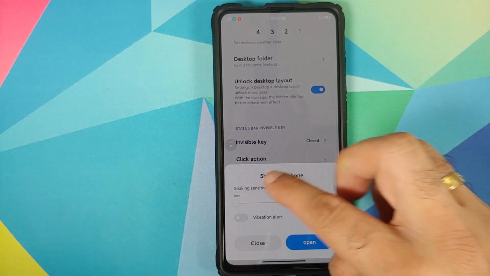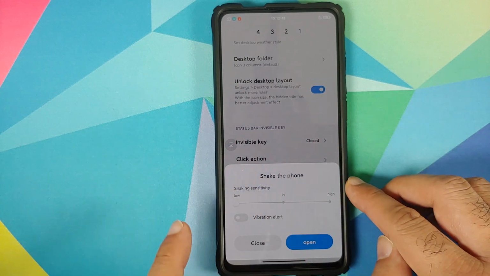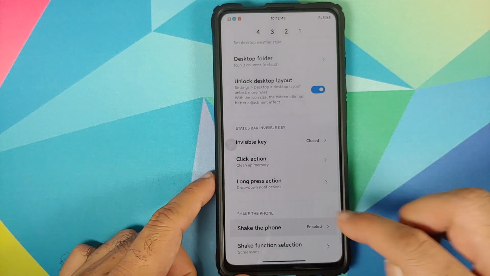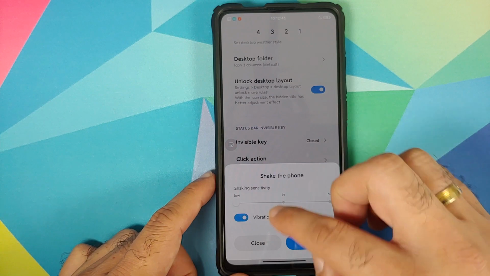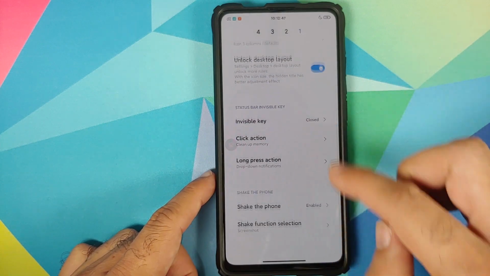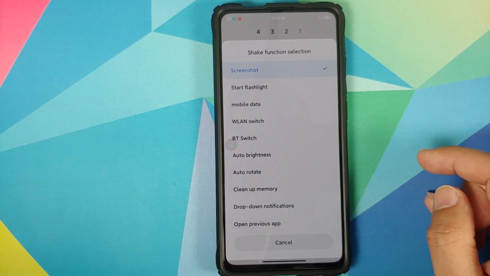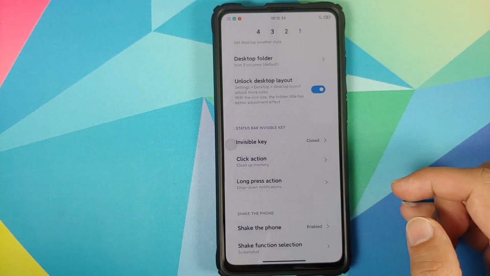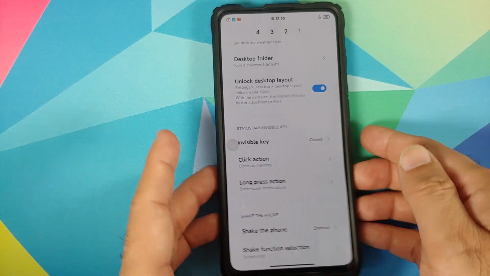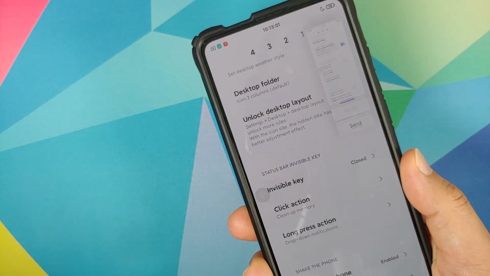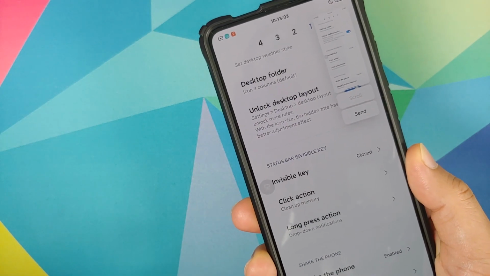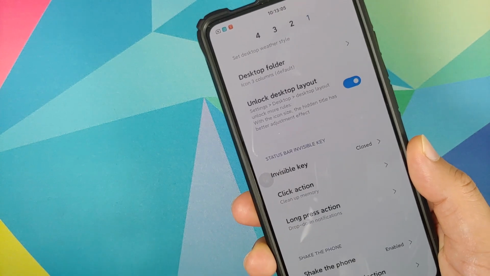Then you have shake the phone. So tap on it, you can configure the sensitivity. Let's set it as low. Click on open to make sure it is enabled. Enable the vibration alert as well, and then you can choose what function you want to take when you shake your device. I have set it as screenshot, easiest to show on video. There it is. It just took a screenshot and there was a small vibration as well.